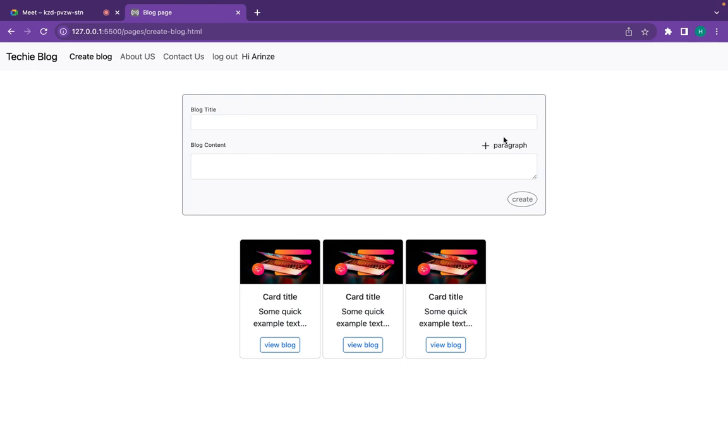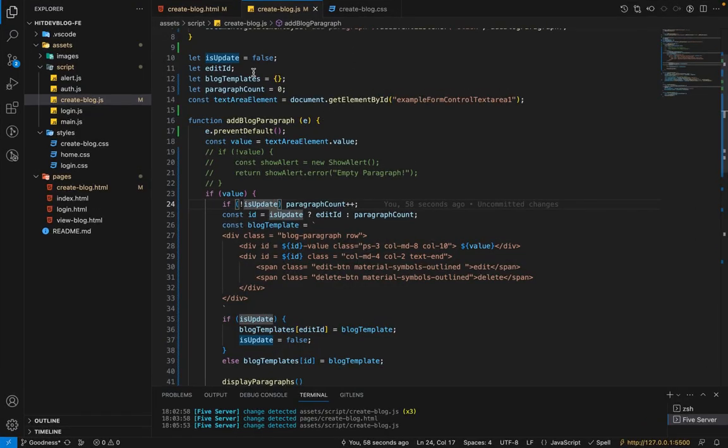All right, so we need to differentiate when is an update from when is a new one. So that's why we created that boolean to be tracking it. So if it's an update, increase the paragraph count.